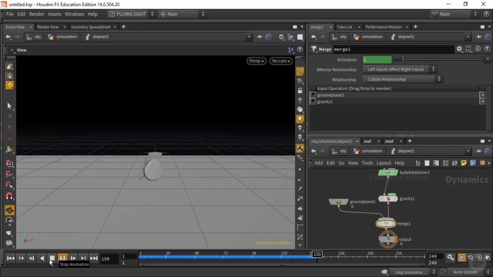So just now we created the simplest rigid body solver we can from scratch without using any shelf tools. So hopefully you have an understanding of how everything's connected. And in the coming courses, we're going to make this more and more complex.